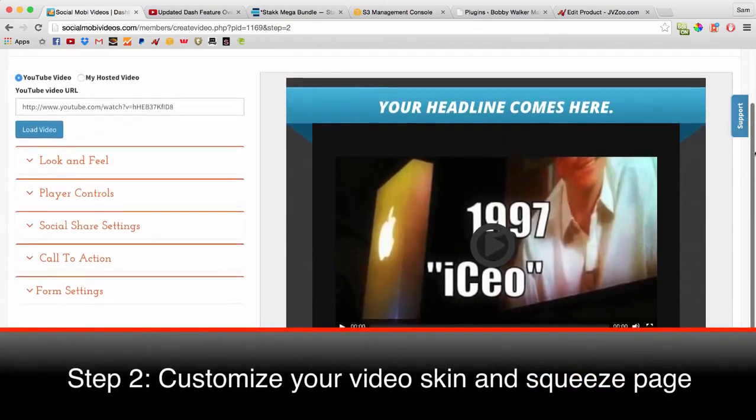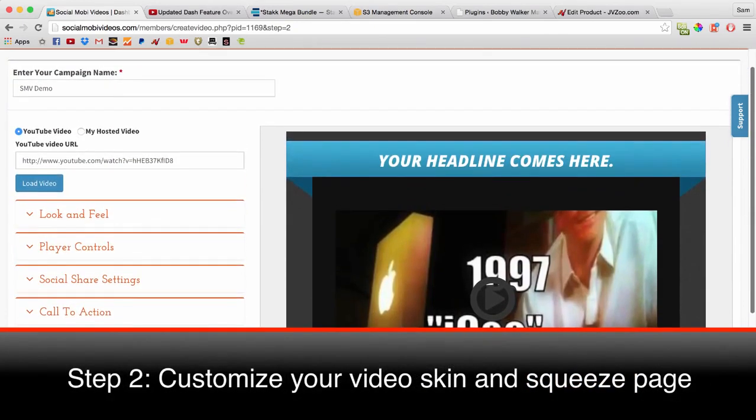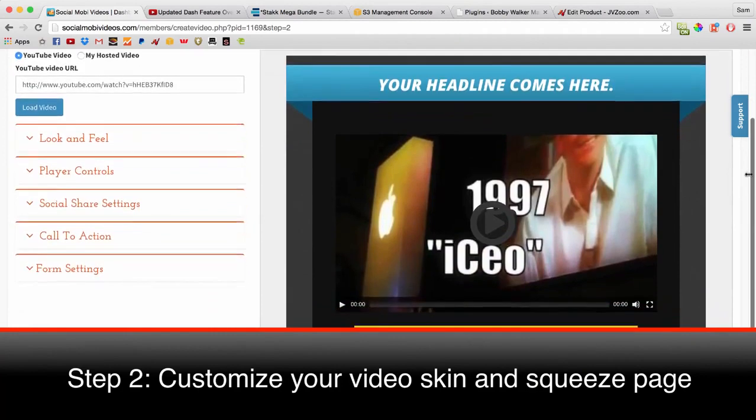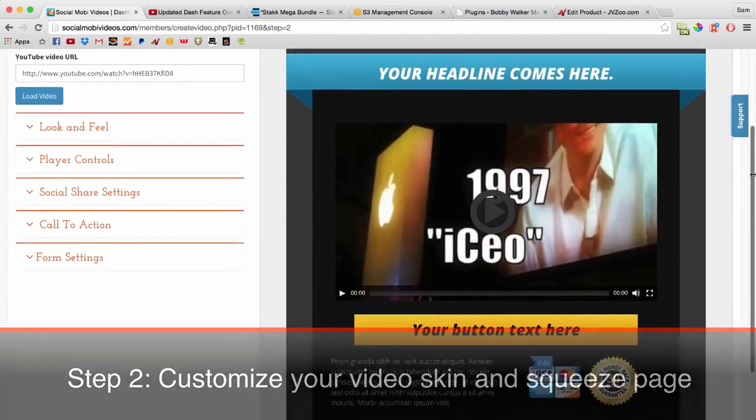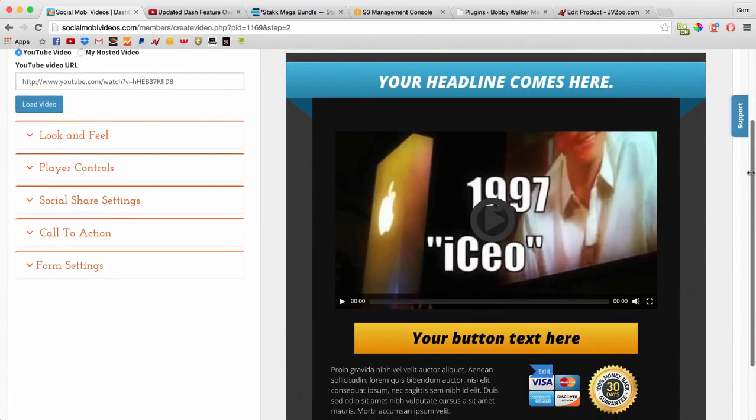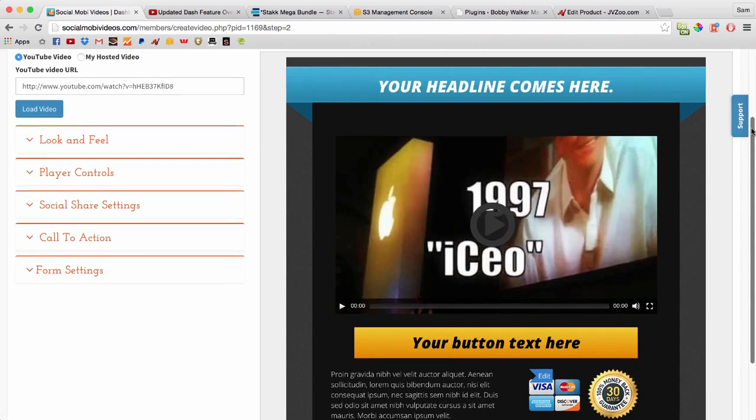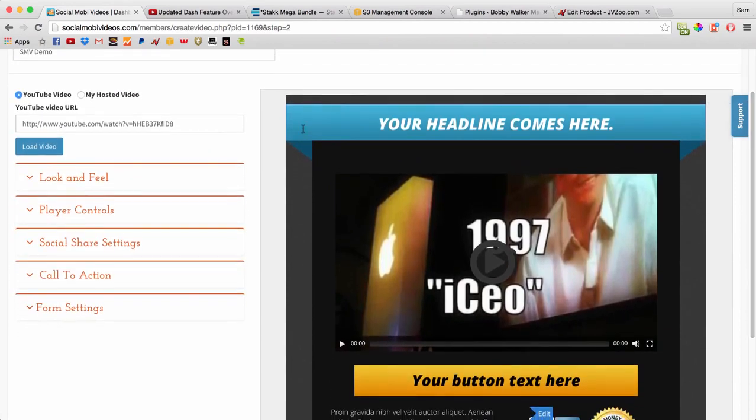Now the way that it's laid out is very simple and easy to use, and it's all quite intuitive, but I'll just take you through step by step. What I'm going to be doing is setting up a video squeeze page for a software that we released recently called Stack. So I'm going to show you how that works in our business.